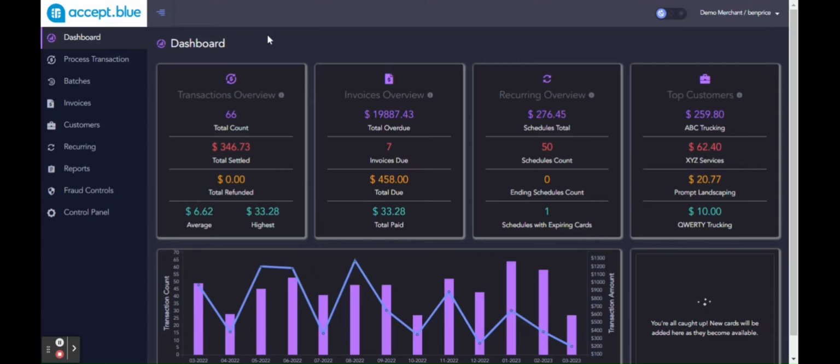The virtual terminal allows merchants to process payments as well as complete a number of transaction-related activities such as setting recurring payments, invoicing customers, and more. Let's begin with the dashboard page. This tab displays an overview of your merchant's recent activity.